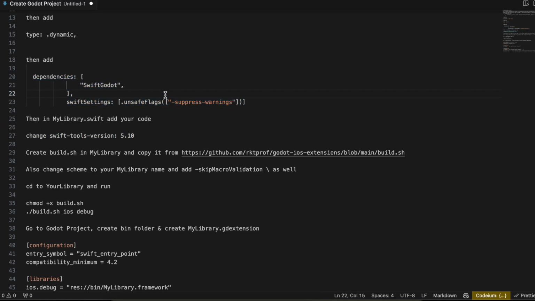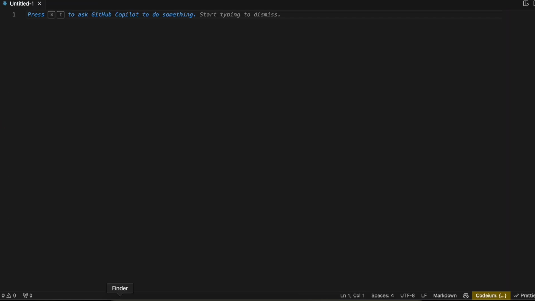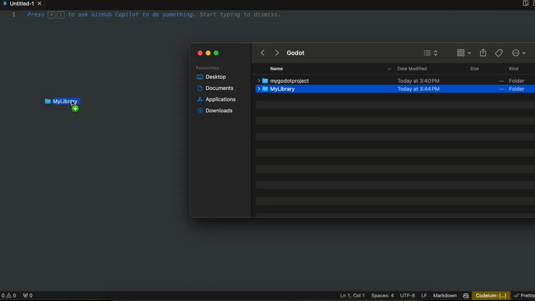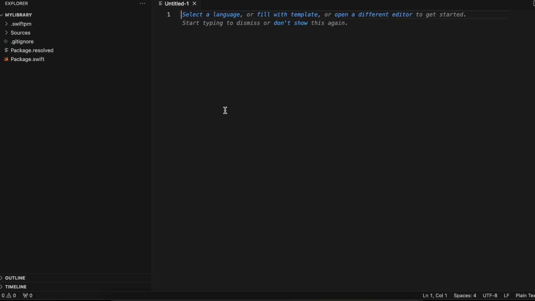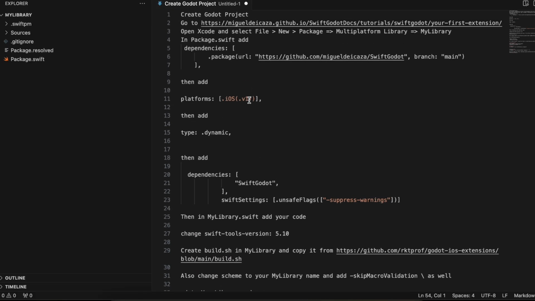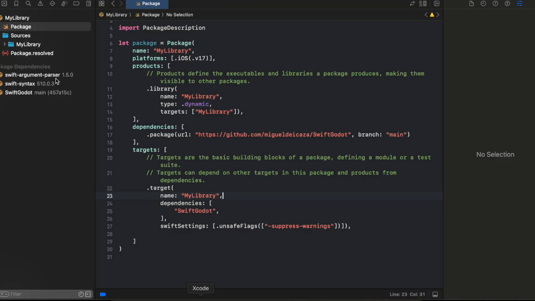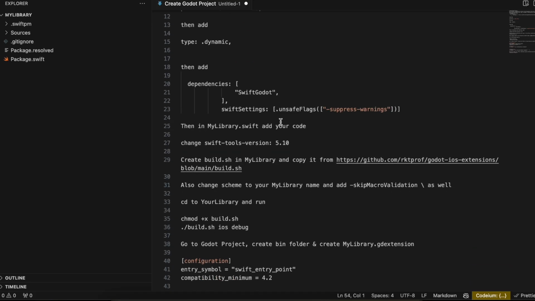Then what I will do is I will just open this my library inside VS Code, because the few steps which I want to do are very difficult to do via Xcode. I don't know how to do it via Xcode. So here is our my library which we just created inside Xcode, opened in VS Code as well. You can continue to use Xcode if you are comfortable. So the things which we have to do is we just have to create build.sh inside my library, right? So I'll just create this particular file, build.sh.